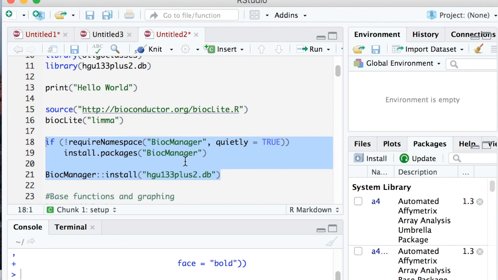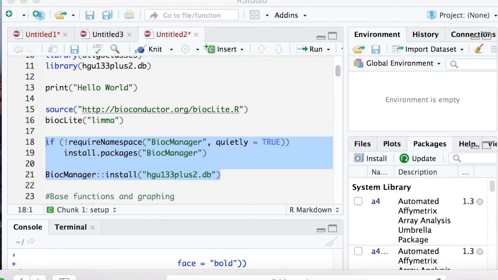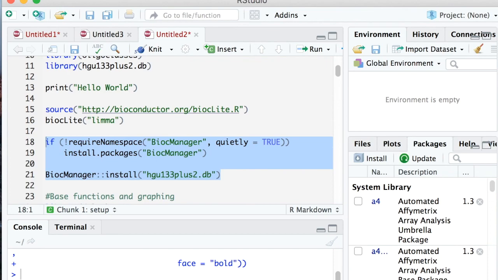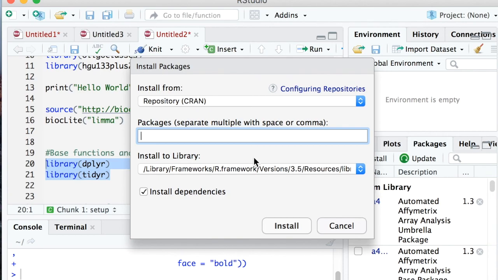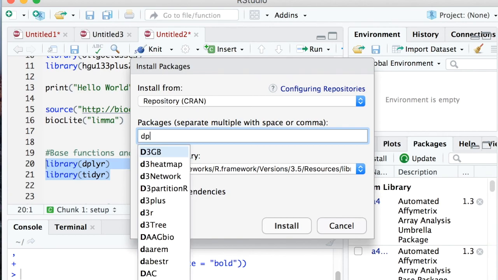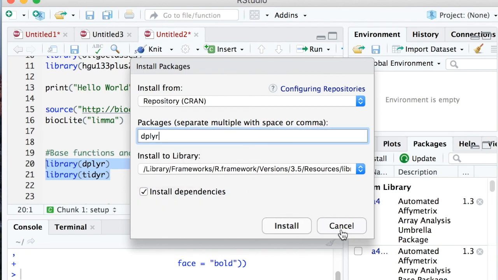If you don't want to do that, a shortcut is to just highlight the lines you want to run and then hit Command and Enter. Now I have already installed these packages, so I won't repeat it here. And for these packages, they are base packages already available in R. So to install them, you will go to packages down here, install, and then type your package name, and then hit install. And I've already installed them as well, so I will also not repeat it here.